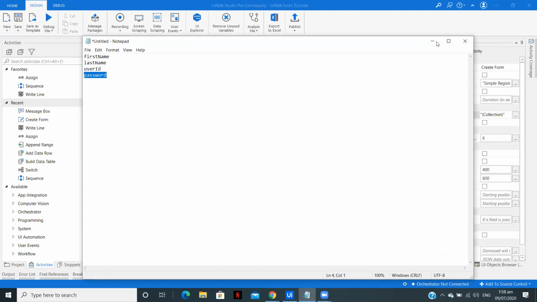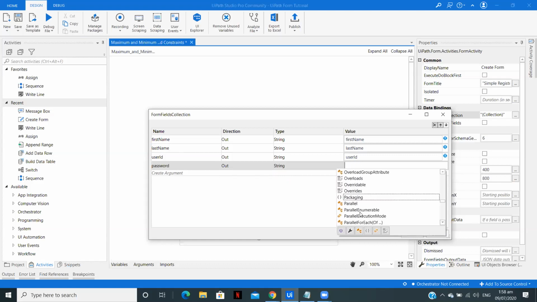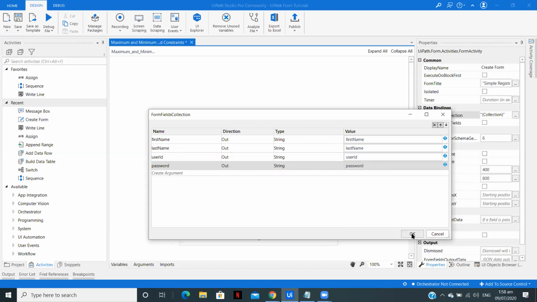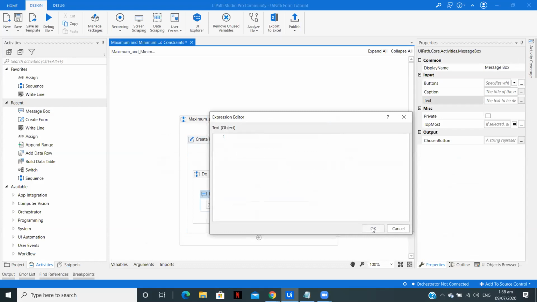So now we know we have given a constraint in our password. String, that's fine. So again, you need to create a variable password. Okay. Now in the message box, we want the text to be output.